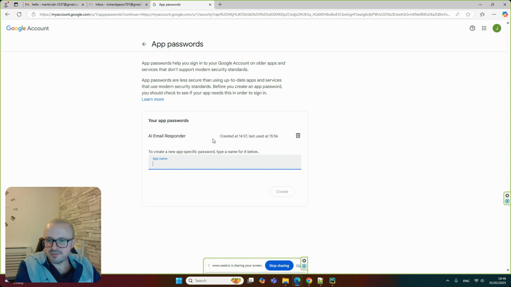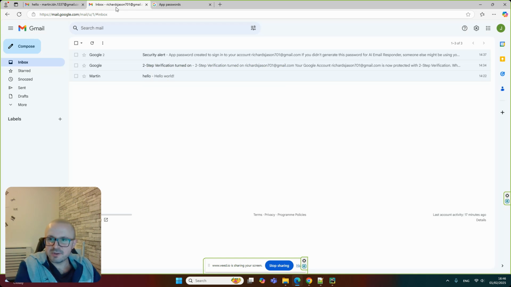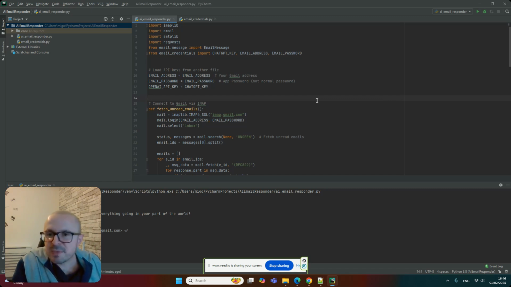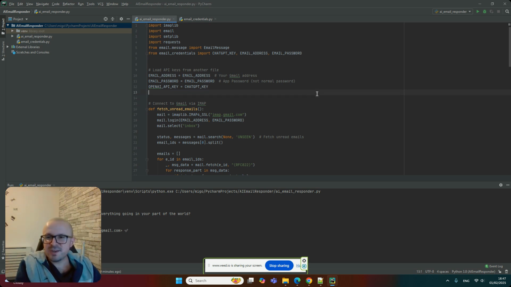So now that we have the Gmail application password and we have our Gmail account, we go and write the actual code. I've already written the entire functionality. So you have everything here in this script, which lets you automatically send replies to emails. Let's just quickly analyze the script and see how it works.